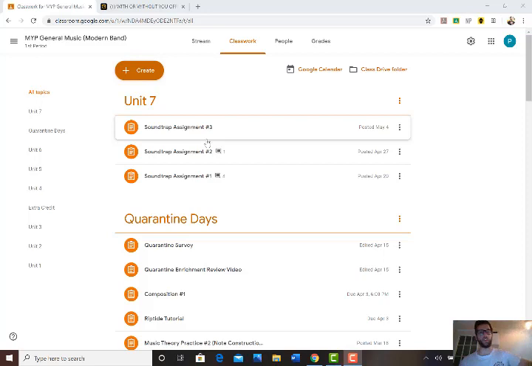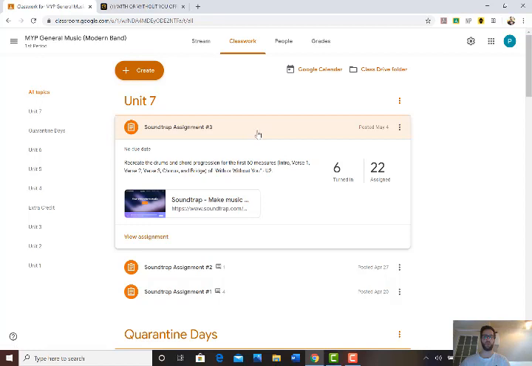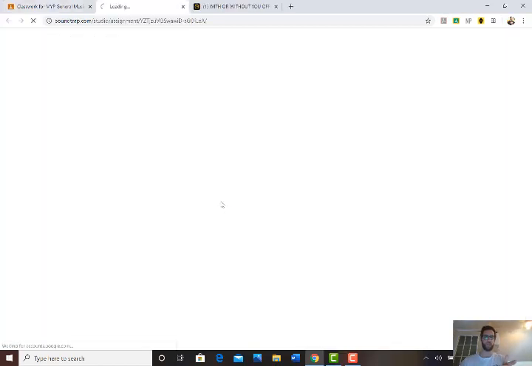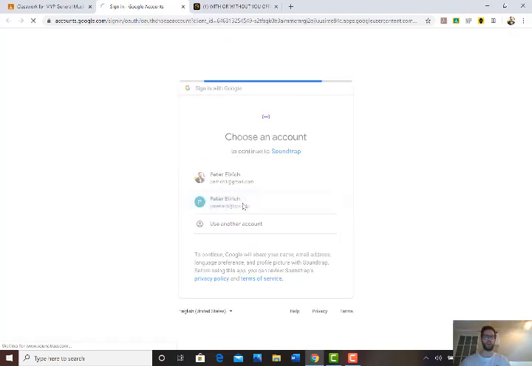For this third Soundtrap assignment, assignment number 3, we're going to be recreating the first 60 measures, the first minute or two, of With or Without You by U2. So you want to go to Google Classroom, open up Soundtrap assignment number 3, and we're going to get started on breaking down this assignment.